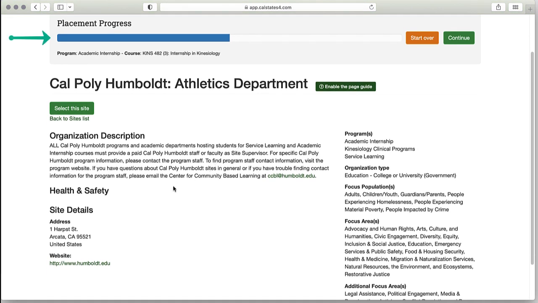Notice that you may monitor the progress of your placement at the top of the page in the Placement Progress section. You may also abandon the current placement and start a new one by selecting the Start Over button.